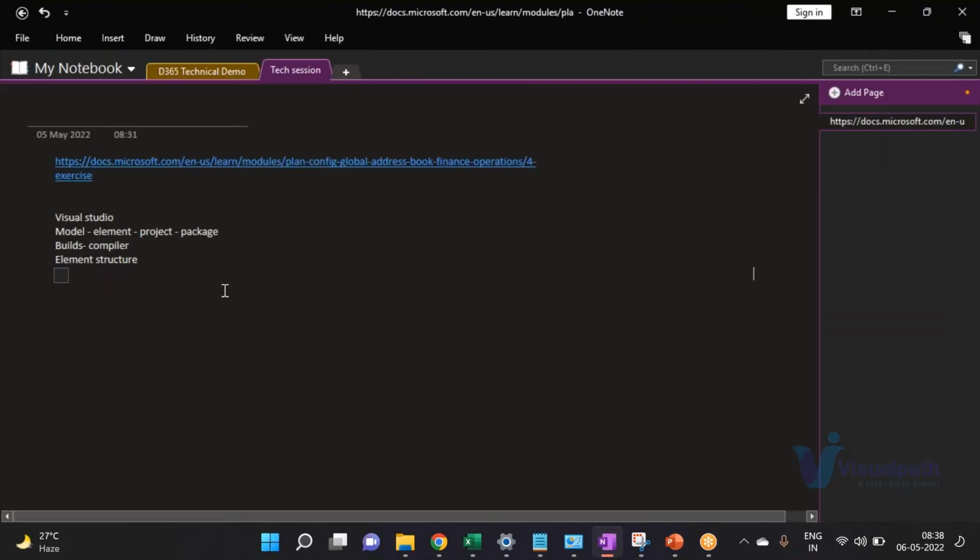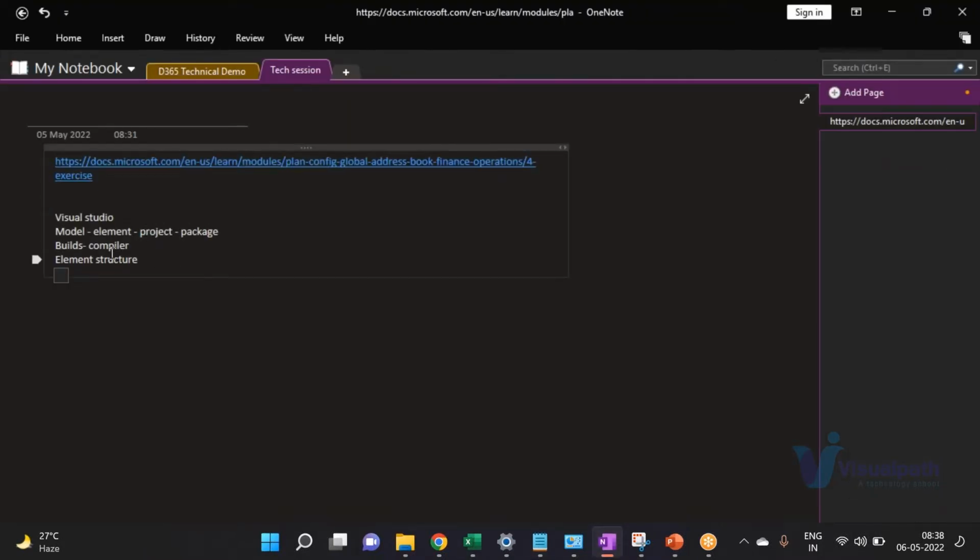So as of now, this is what we have learned from Visual Studio. We have created the model, element, project, package structure, the compiler build, everything, and also the elements we have learned. Then we'll quickly go to our architecture. We have discussed our application, platform, suite, foundation. I'll explain it again today.